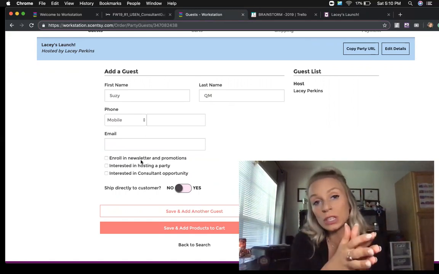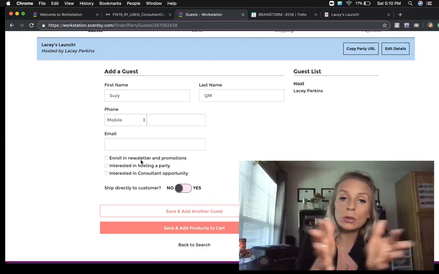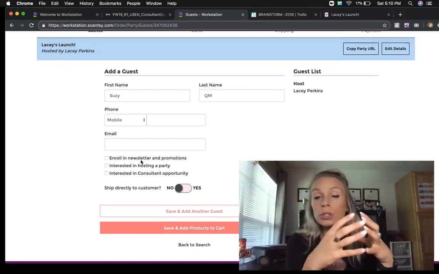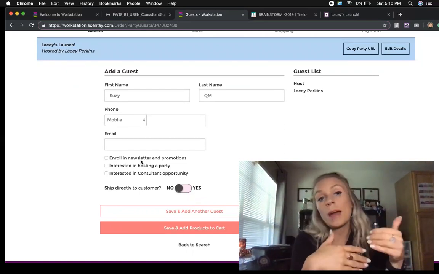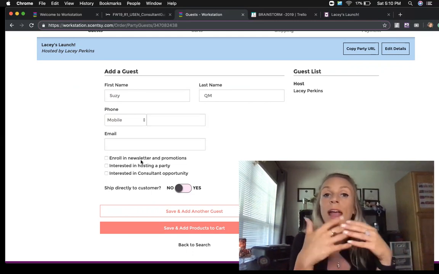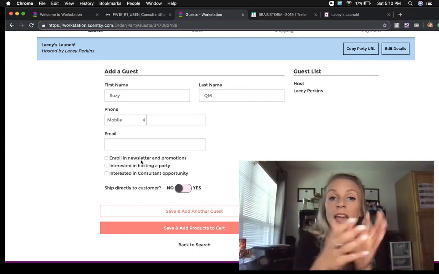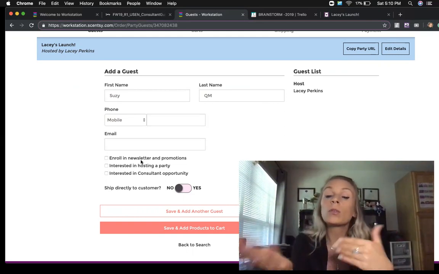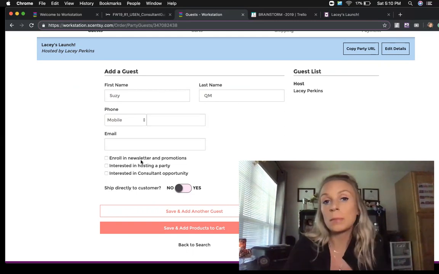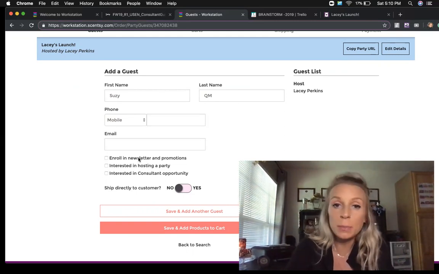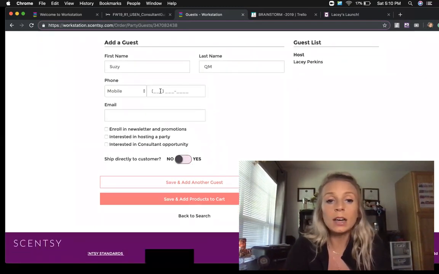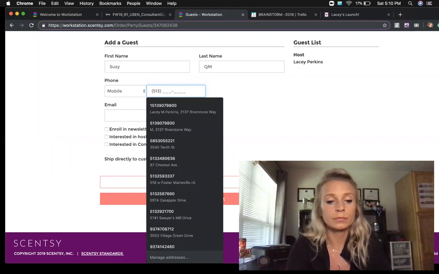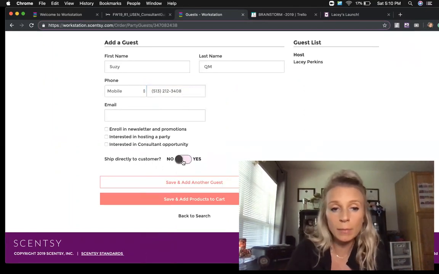You can choose to personalize the information, and I can show you that in another video, or Scentsy just automatically generates one for you. It's for anybody who has an email, and they always have the option to opt out. If they don't want the emails, they can opt out, or they can send you a message and you can opt them out. But make sure that if they provide an email, you enroll them in the newsletter and promotions. So provide their number, and then their email address.